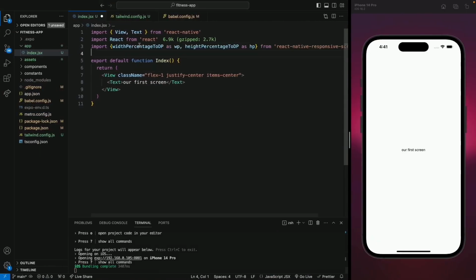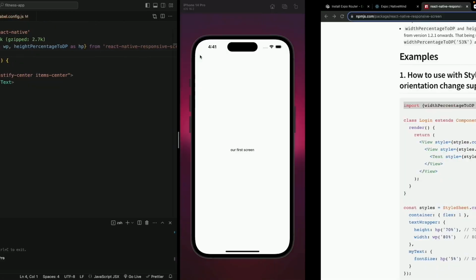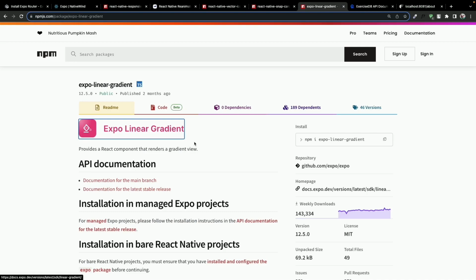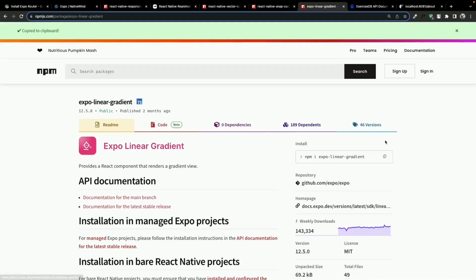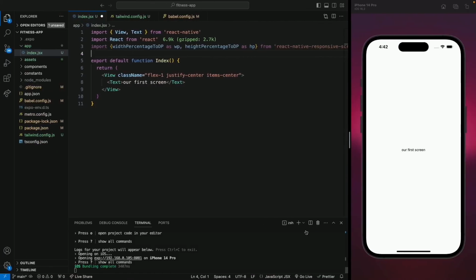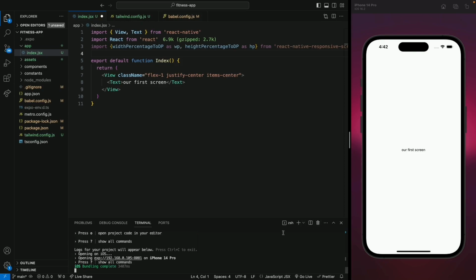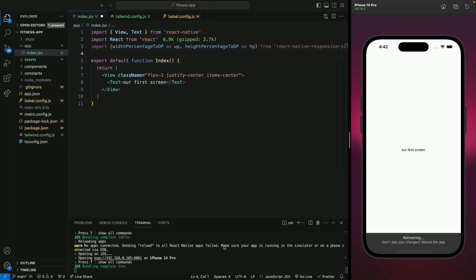Now before we design our welcome page, we need one more library, which is Expo Linear Gradient. We need to add this library at the bottom of our welcome page. So let's just copy this installation command and move to our terminal and paste it here. Now this is going to install this library, then we can start designing our welcome page. Okay, that's done. Let's close the terminal. Let's reload our application to see if we have any errors. Okay, we don't have any errors. So now let's start designing.